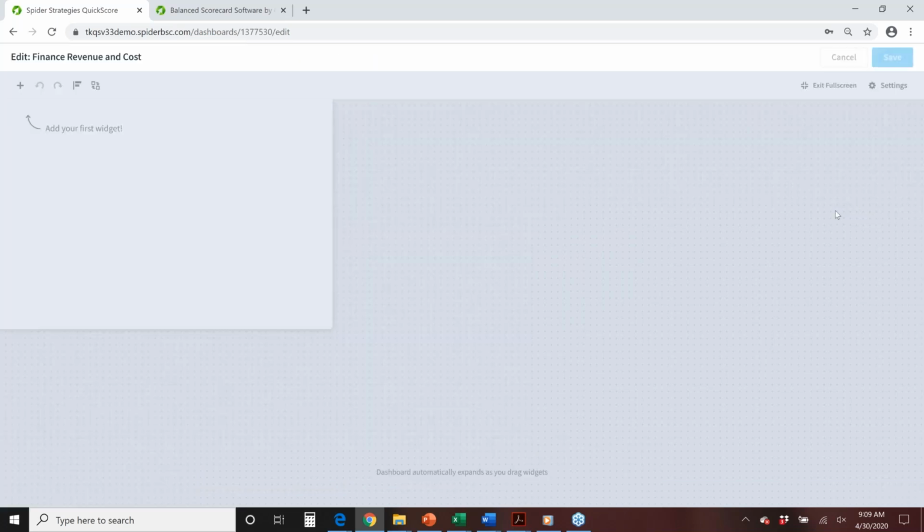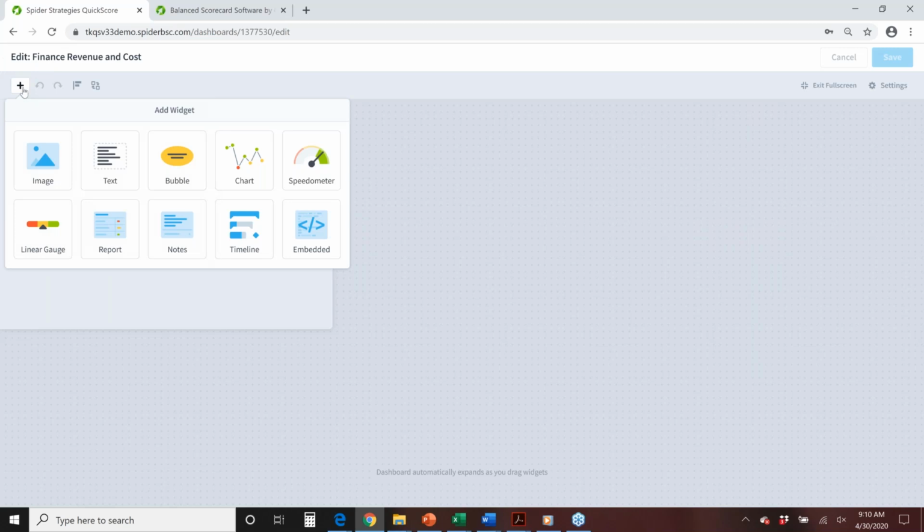But when I'm designing a dashboard, I want to have the whole screen, just the canvas. Now, we're, of course, going to follow the obvious instructions here by adding our first widget. So I'll click on the plus button in the far upper left to start adding what we call widgets. You can think of them as objects or all kinds of different visualizations.